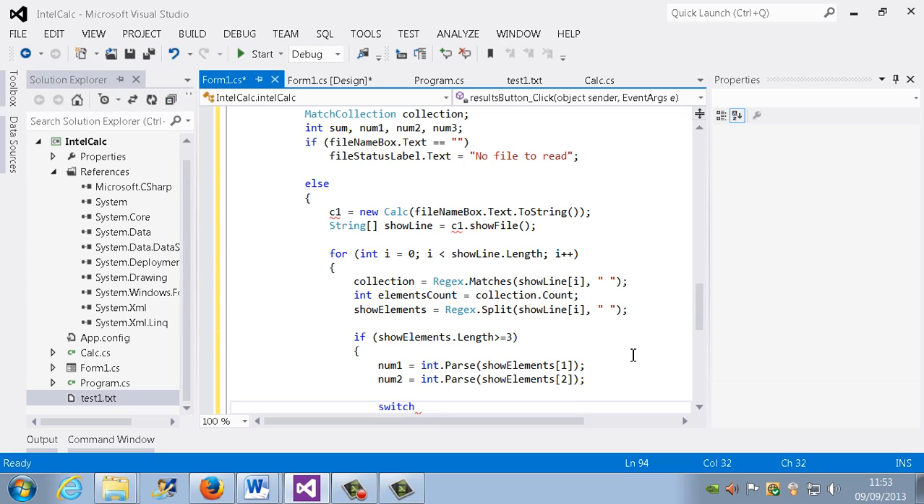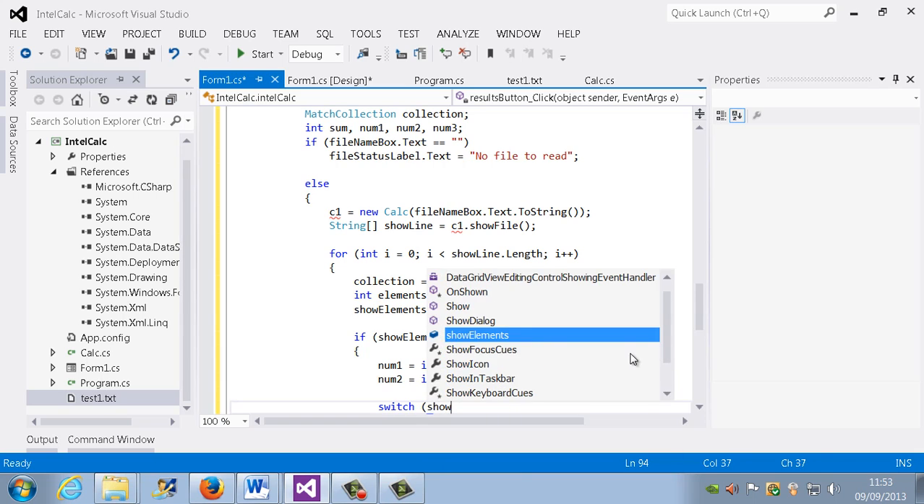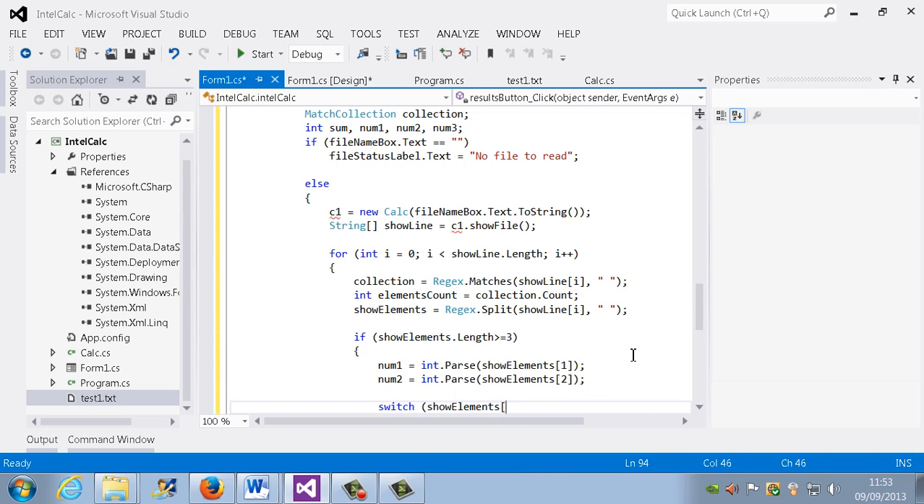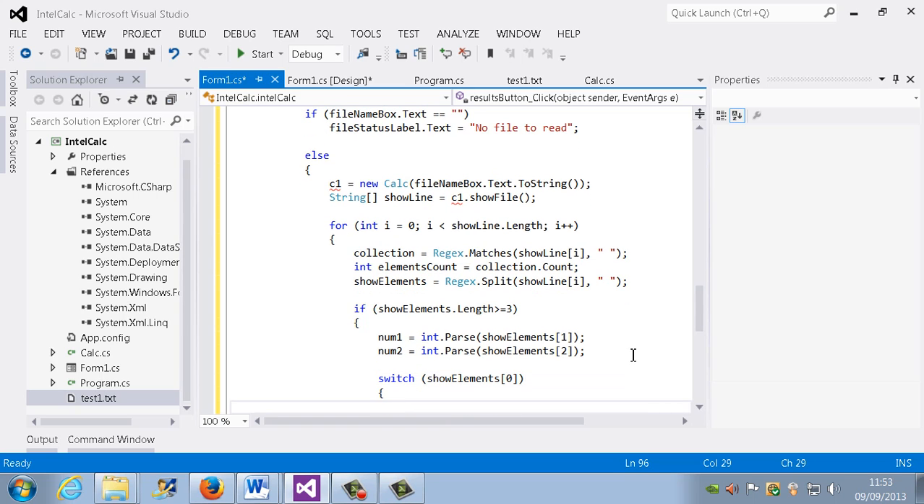So what are we checking for with the switch? We're doing the show elements, and we know that we're checking for the first element in that array. What is it? Is it an add, subtract, multiply, divide? So we're going to refer to the first element, which is 0, and we're going to check the different possible cases. It could be case add. So we're testing for that now.